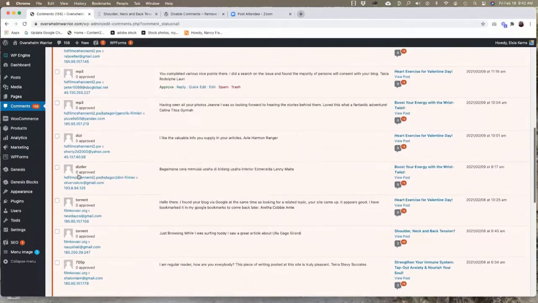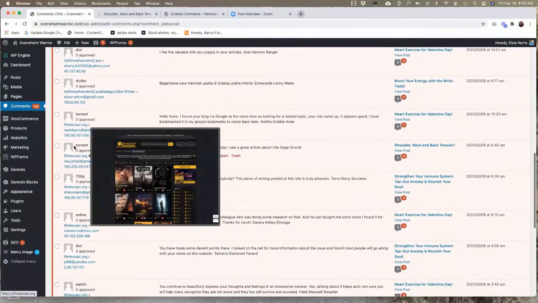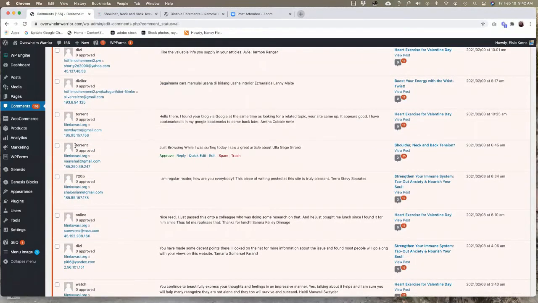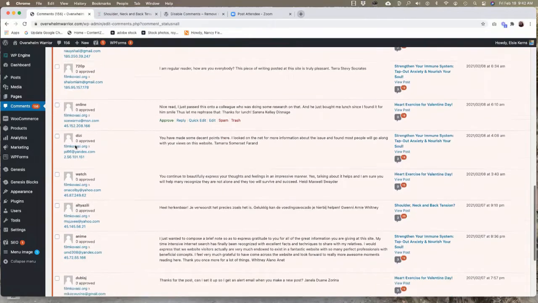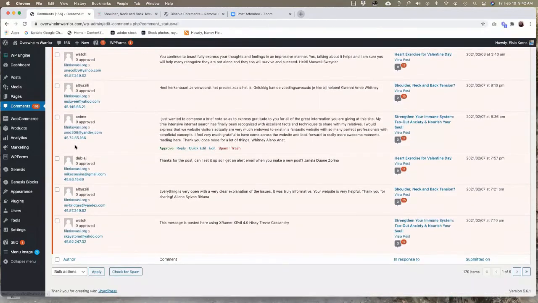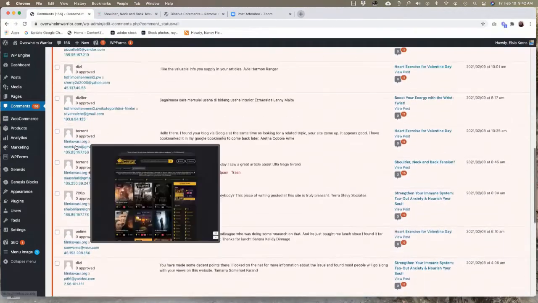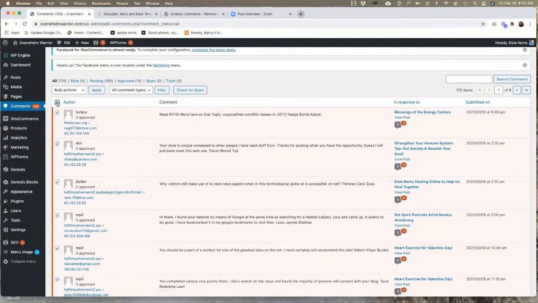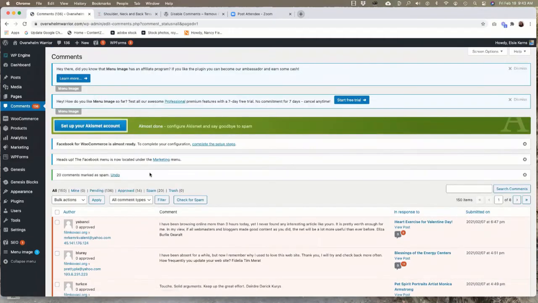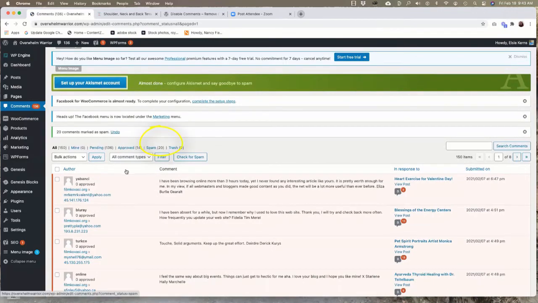MP3, I don't know anyone from MP3. And also, if a name looks familiar, then it's very possible it's someone you know, and you don't want to delete them. But these do not look like they're legitimate. So once again, they look like spam. I'm going to go through the same process. Bulk select, mark as spam, apply. And there again, you can see those 20 went into the spam folder.